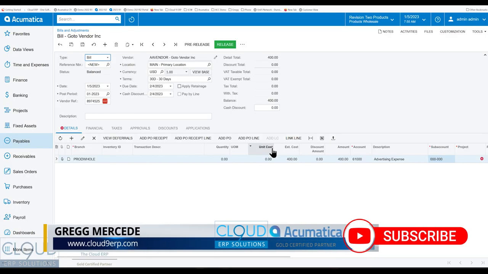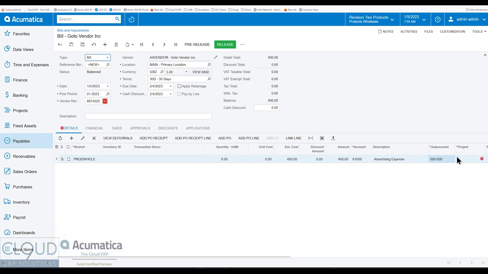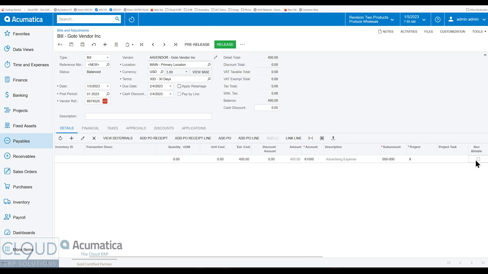So in my system, I have project accounting turned on, and my project accounting has an account group that's keeping a watchful eye on advertising. Therefore, I either need to pick a project or I can pick no project with the X. So we'll click release here.